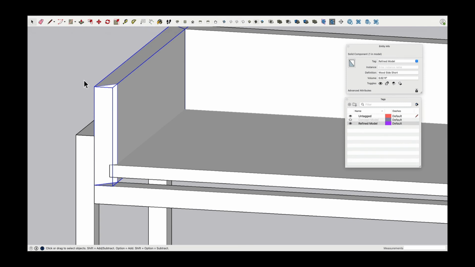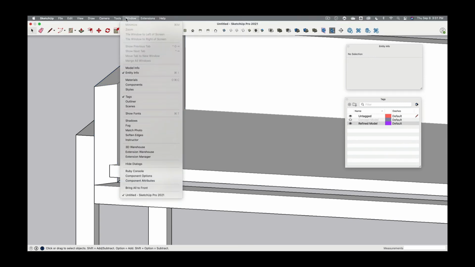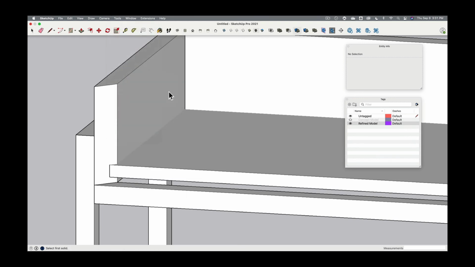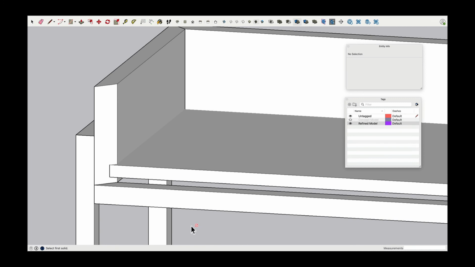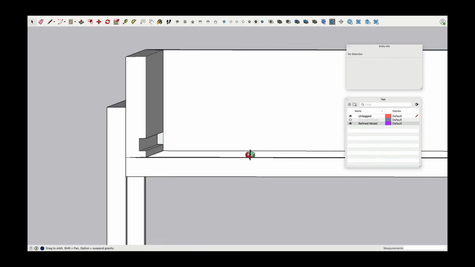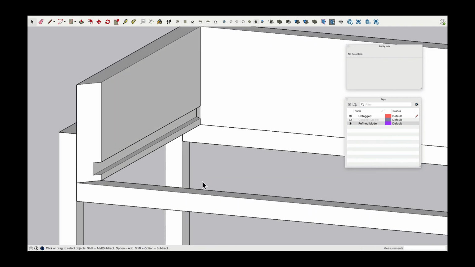So have nothing selected. This is the process to use. We go to solid tools, trim, and down here it says select the first solid. That's this one. And then select the second solid. That's this one. Very good. Now I will hide this one. And there you see, it removed the volume of that board from there for us. Pretty cool.